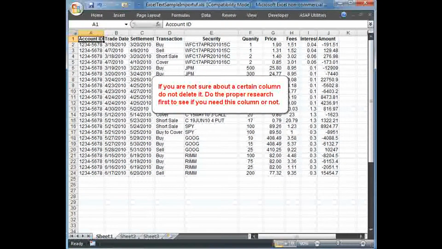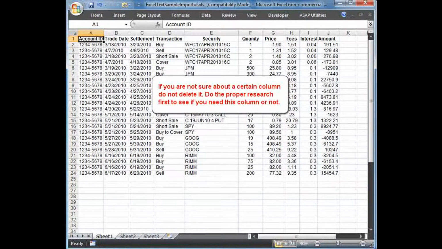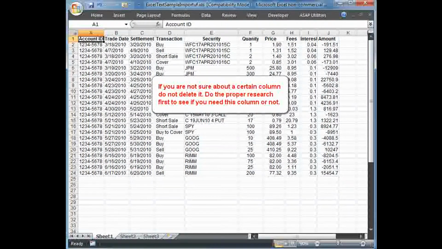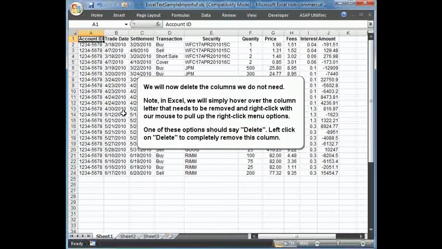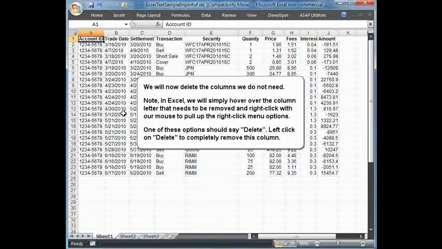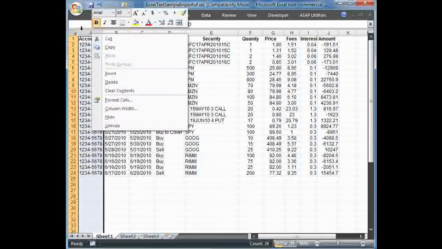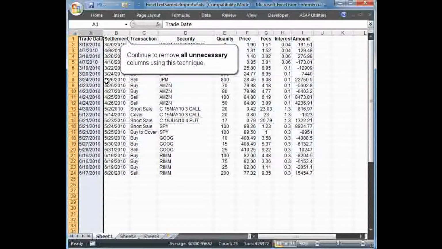If you are not sure about a certain column, do not delete it. Do the proper research first to see if you need this column or not. We will now delete the columns we do not need. Note in Excel, we will simply hover over the column letter that needs to be removed and right-click with our mouse to pull up the right-click menu options. One of these options should say Delete. Left-click on Delete to completely remove this column. Continue to remove all unnecessary columns using this technique.